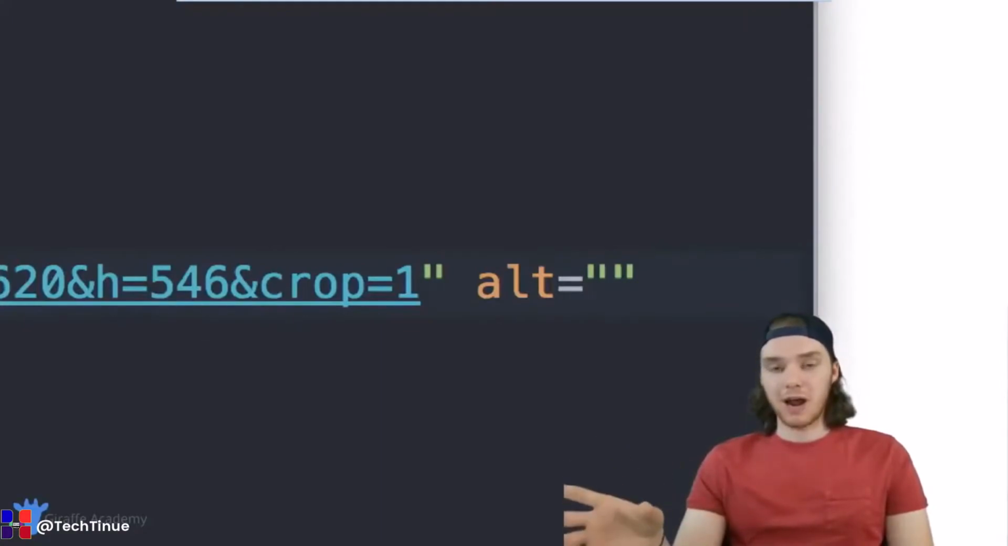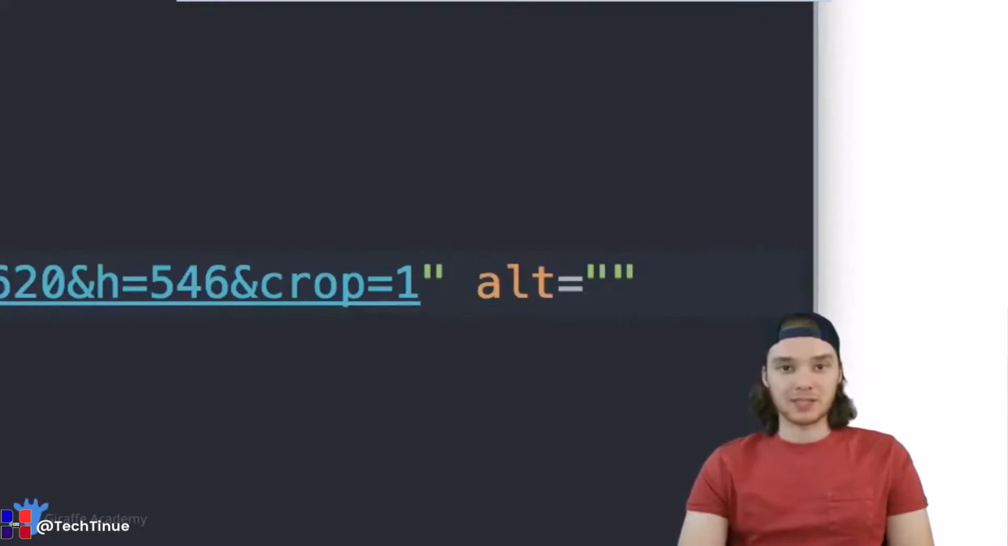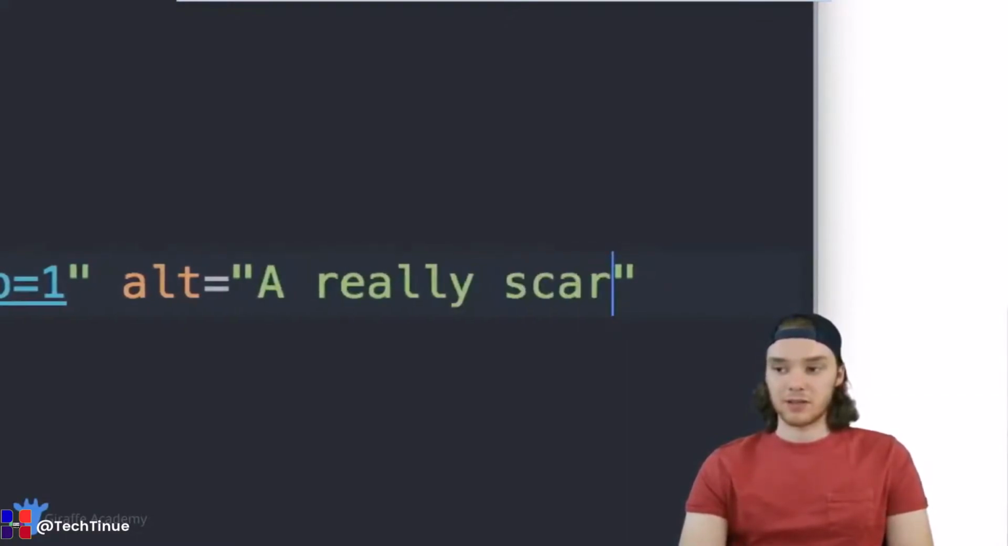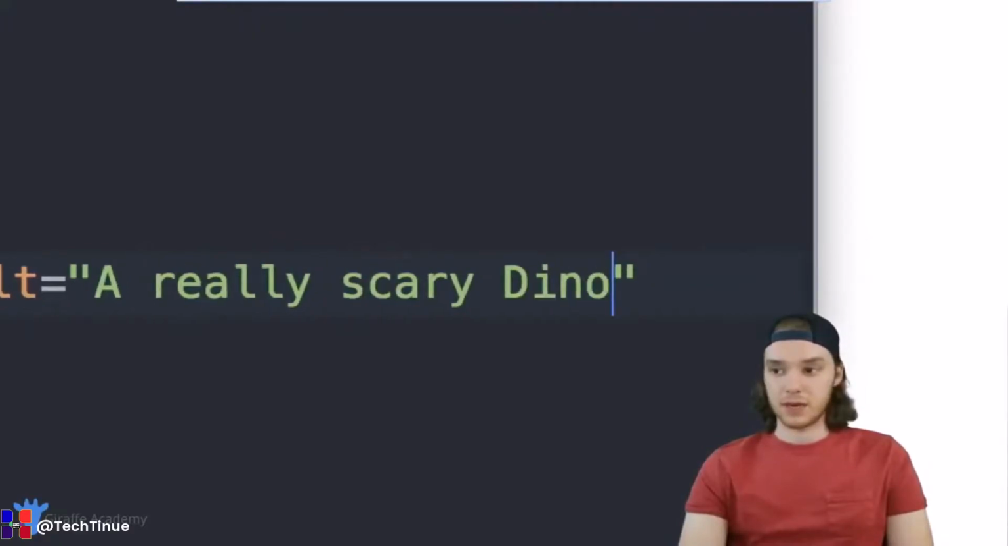And also it's a good practice always to just have an alt tag. And you want to make this maybe one sentence that's pretty descriptive. So I could just say a really scary dino. And now this is describing the image in plain text. So always want to make sure you have an alt tag.